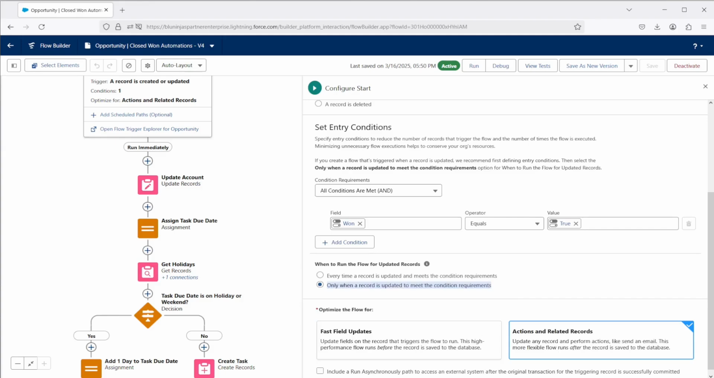We see this all the time on the opportunity object. If an opportunity is updated after it's closed won, you don't want all those automations firing again. Using entry criteria in this scenario keeps things efficient and easier to manage.